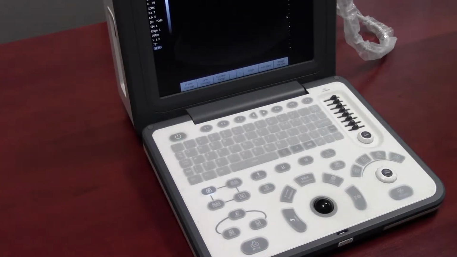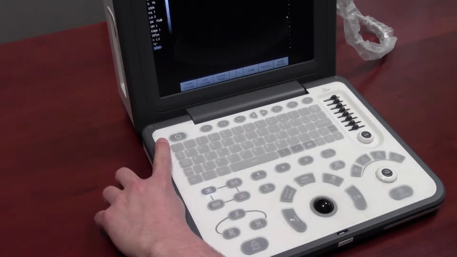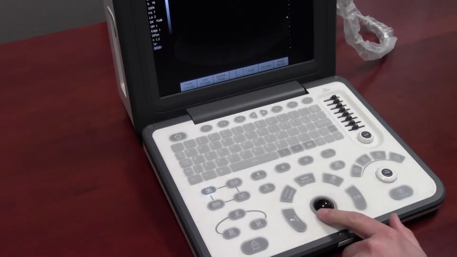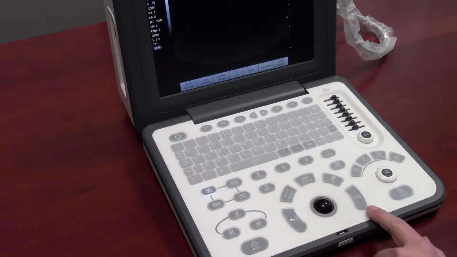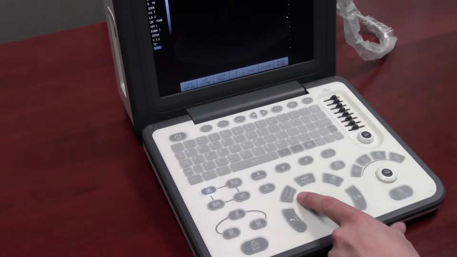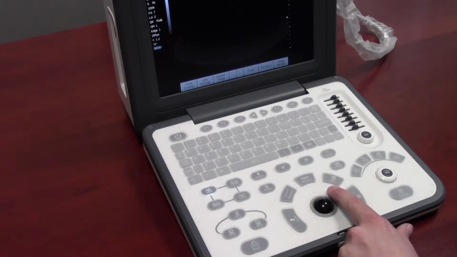This is the knobology video on the Emp N5Vet version. First thing you want to do is press the power button and wait for the machine to boot up to imaging mode. Use the trackball to scroll through menus, the set key to make selections, the undo key to undo your selections. You can also use it to make measurements and calculations.